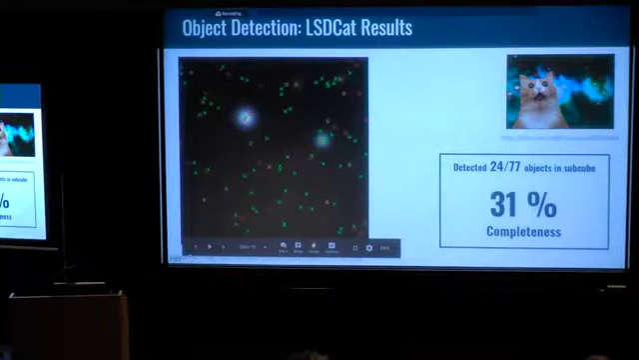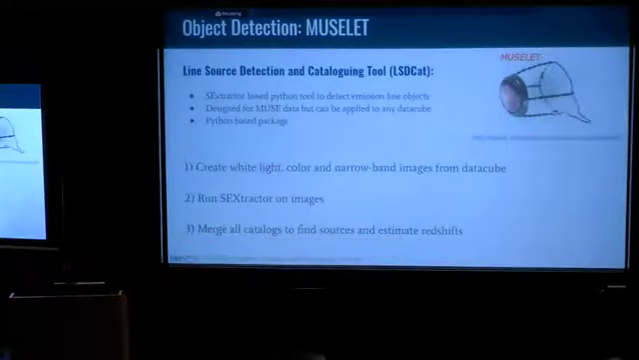And then finally, we have, I just realized I didn't change the title here, but this should be Muselet. And again, Muselet is designed to work on MUSE data. Again, optical data, so we're not really dealing with the varying PSF here. But essentially what this does is it creates these white light images along with color and narrowband images. So I think it creates 3 color images across the data cube.